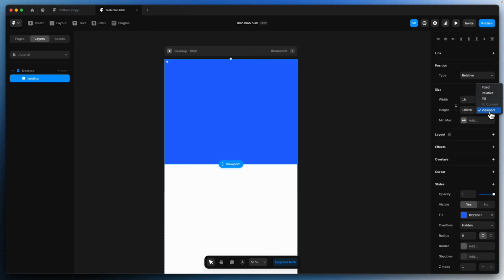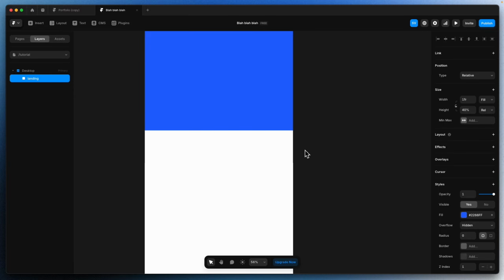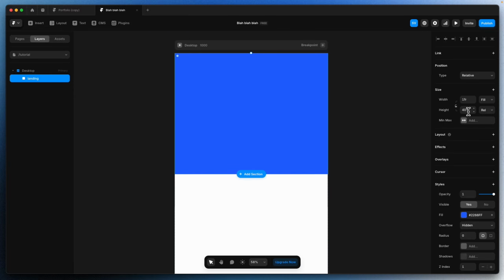And even with the height, I can go with this relative. If I say 100%, completely takes the height of the parent or the desktop. And I'll go with viewport, so 100 VH.